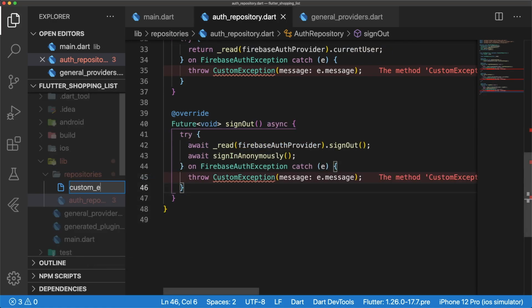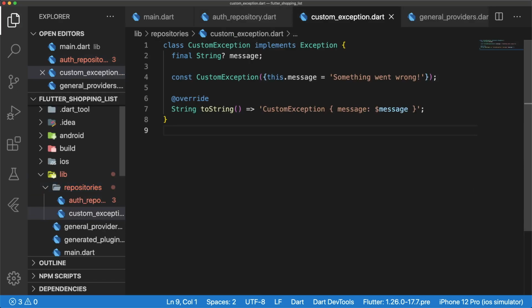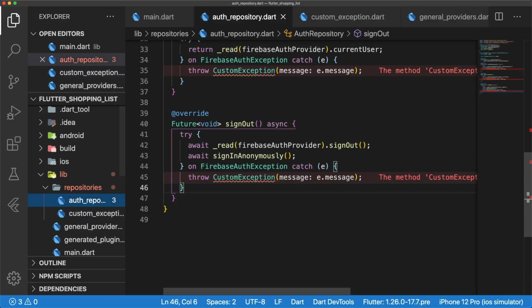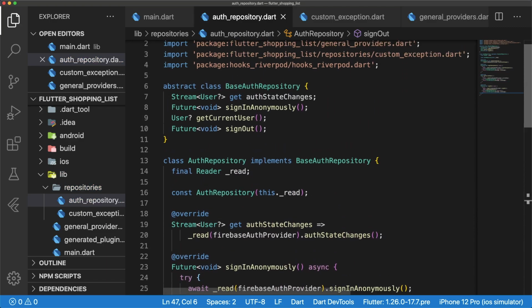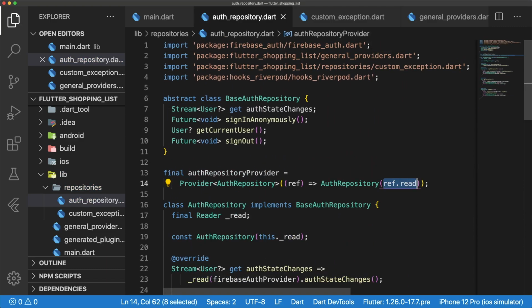In a file called customException.dart, we'll make a class called CustomException that implements Exception and contains a string message. Back in AuthRepository.dart, don't forget to provide the auth repository and pass in ref.read so we can access it across our app.